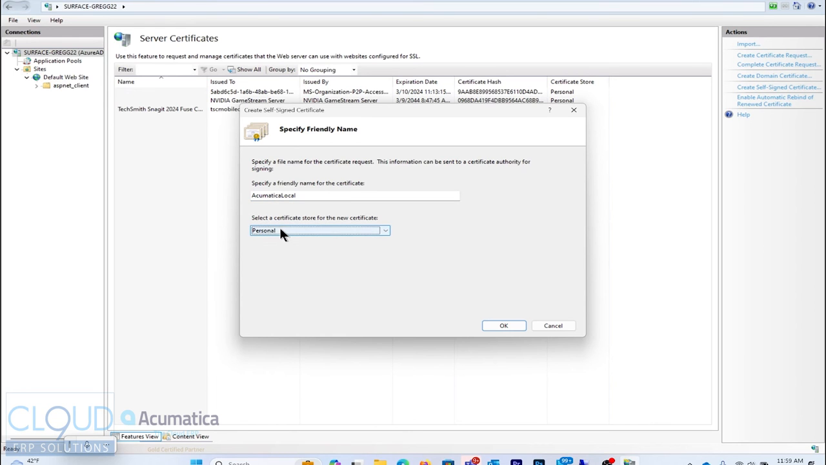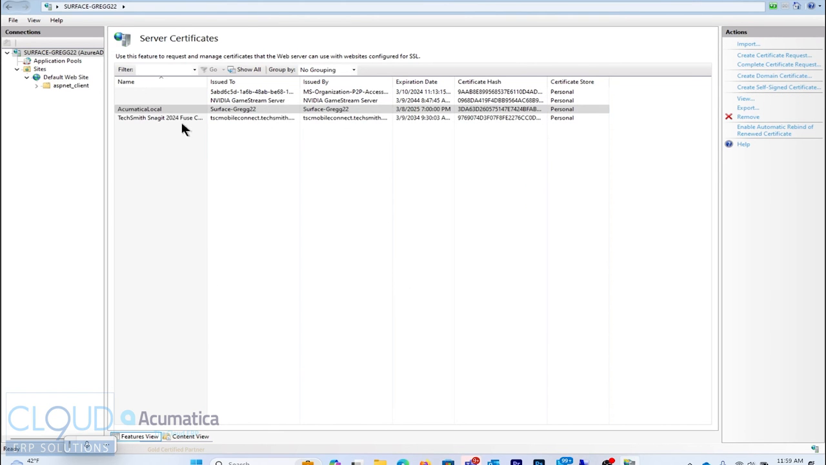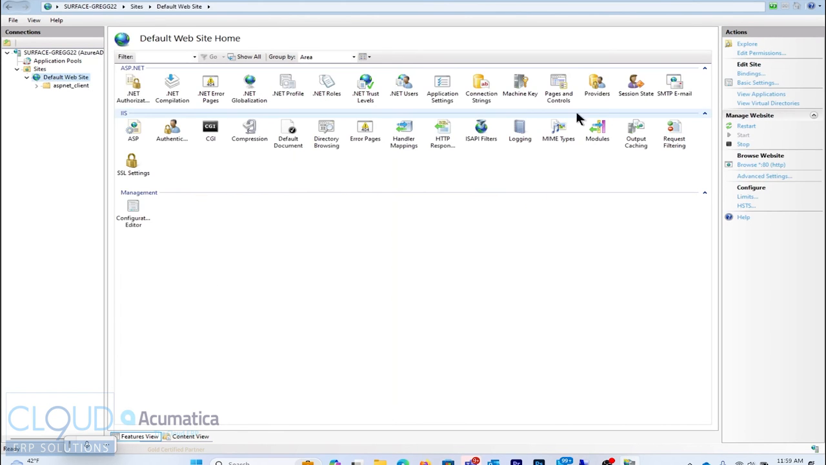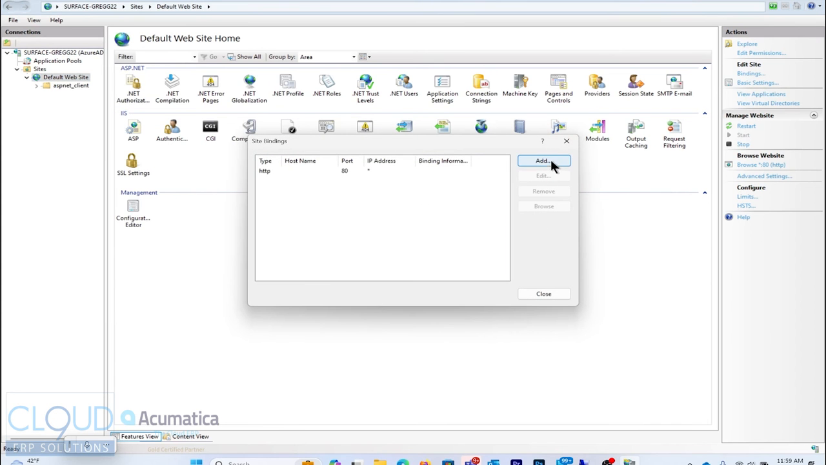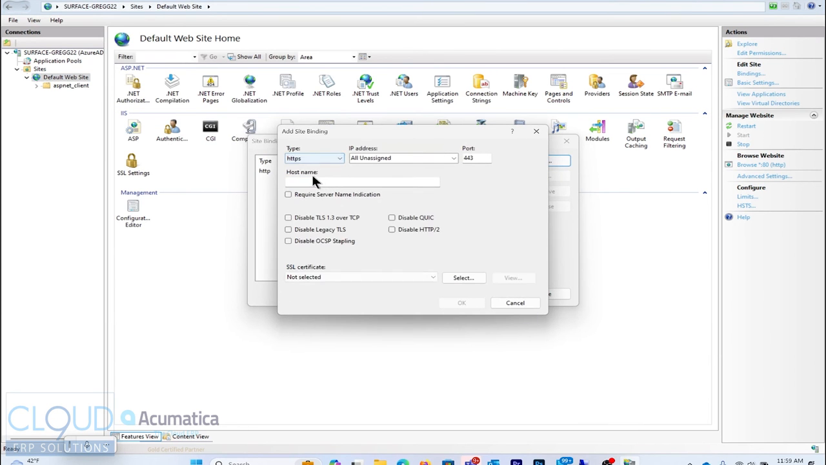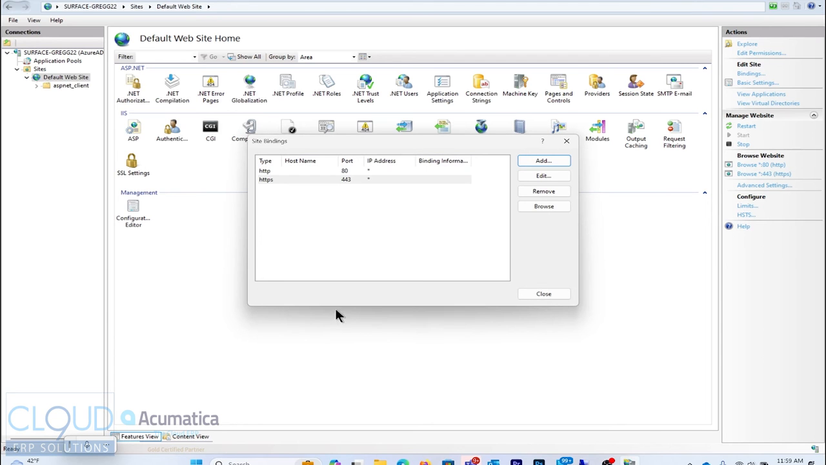And we'll just leave this bucket as personal. Click OK. And then we'll go back to our default website. We'll check out our bindings. We'll add this HTTPS. There's no need to define the local IP address because there's only one. There's no need for a host name or any of these other settings, but we'll click here and we'll select Acumatica Local. Now that we have this, we can either go to our site using HTTP or HTTPS.